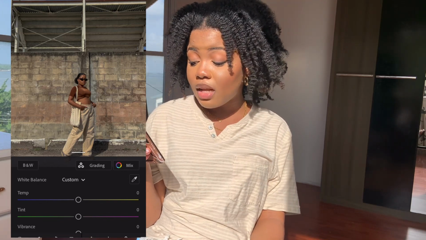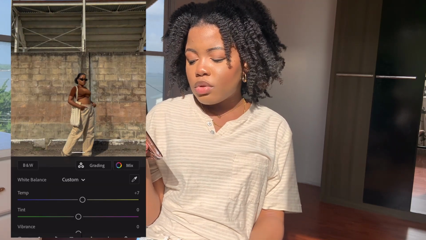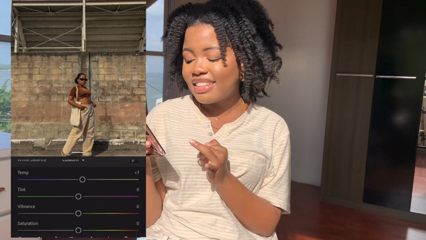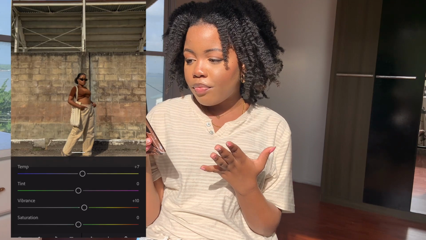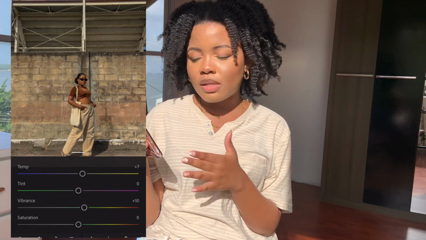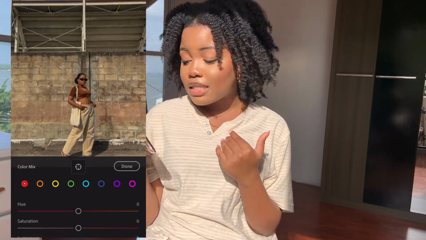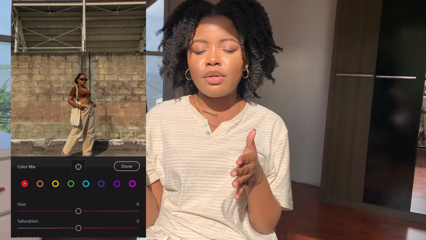Now we're going to move on to color. The temperature of my photos is always warm because I like to keep that brown aesthetic. I'm bringing up the vibrance in the photo because it's very neutral, very bland. This is my favorite part of Lightroom, the color mix option, and this is basically where you can adjust all of the colors in your photo. It is so bomb. If there's one thing that is so good in this app, it is this feature.